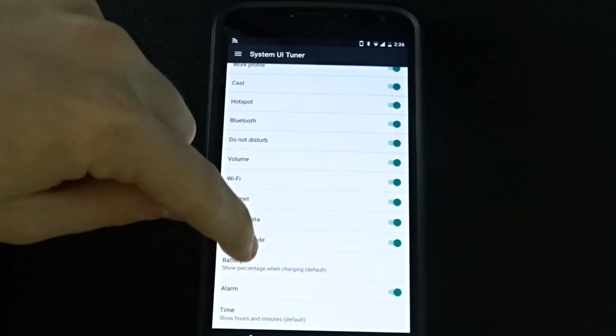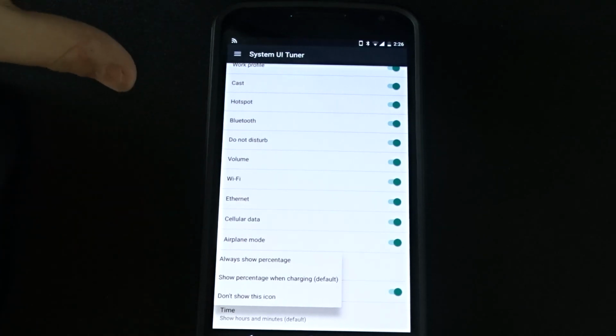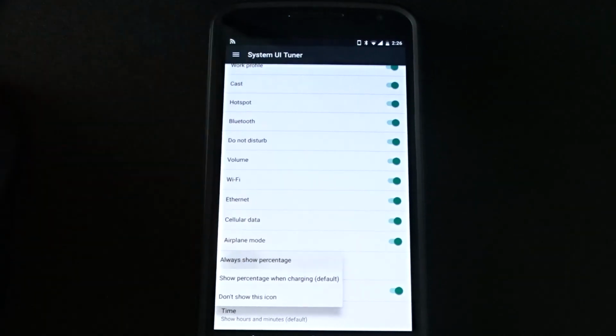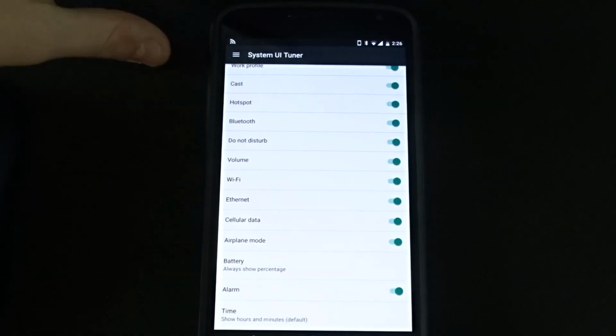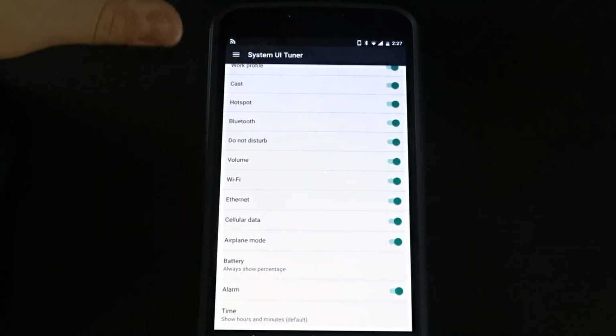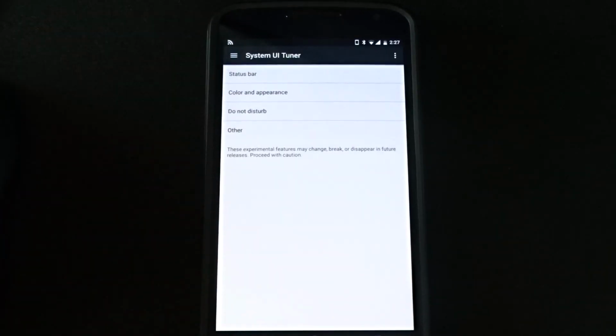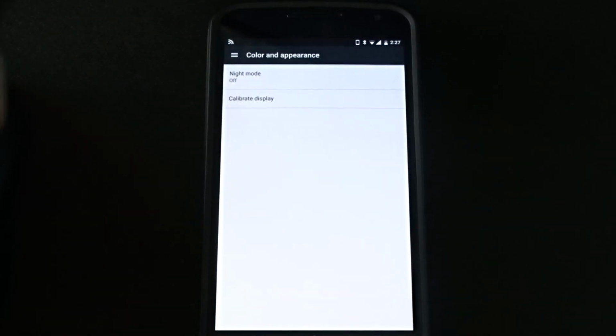And then we have the battery. The battery gives us the possibility to show the percentage only when the phone is charging, or always show the percentage, which is something I really like. It was already there in Marshmallow, and I'm happy to see it's here again with Android N. So getting back to the System UI Tuner, we have color and appearance, and this is something I really like.